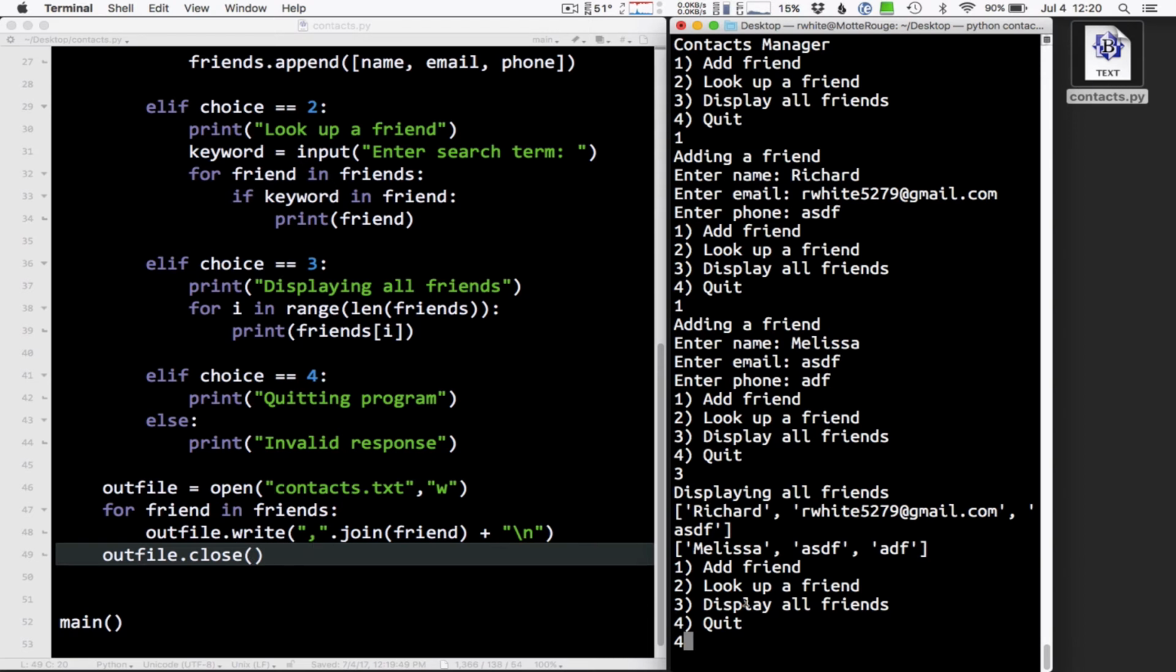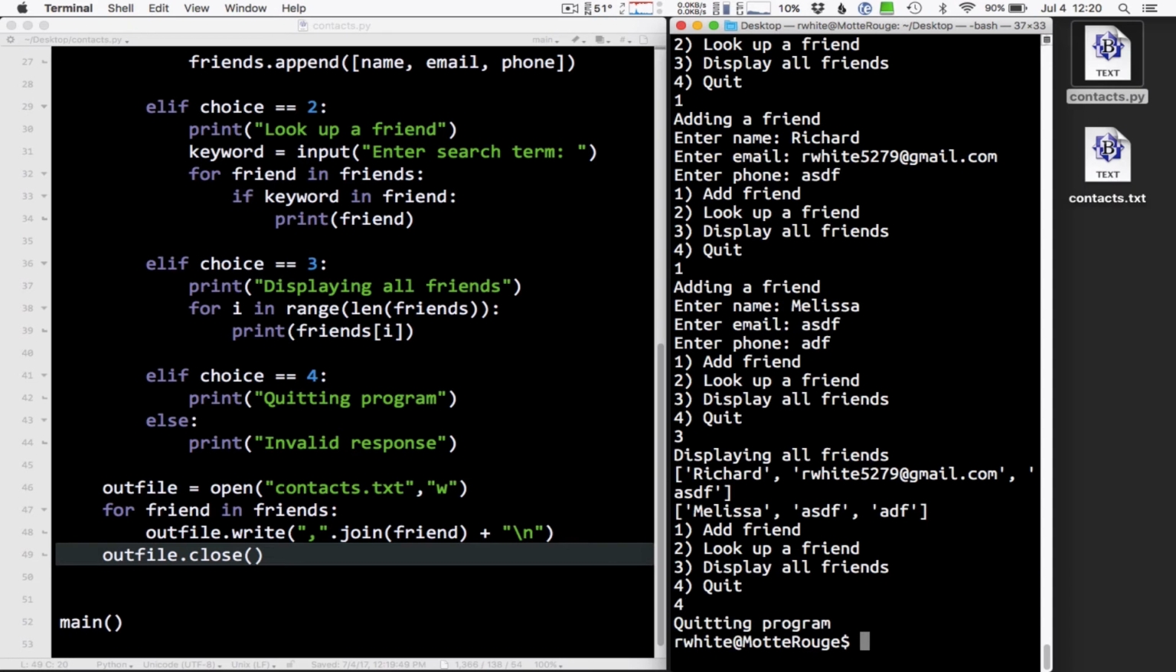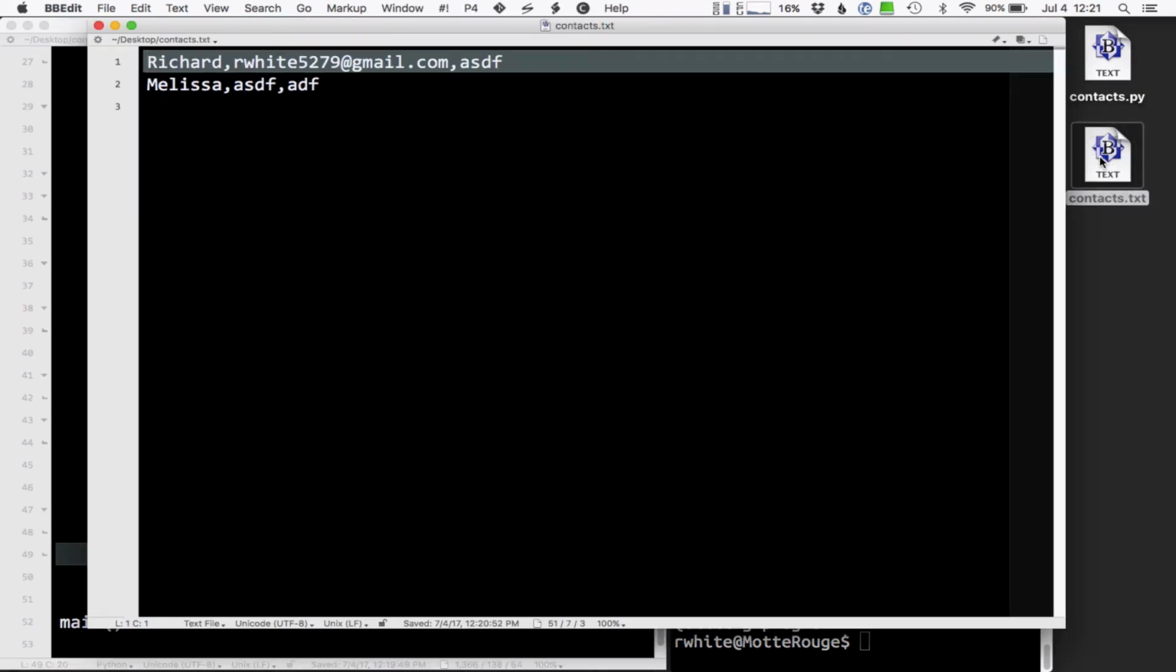So let's see what happens when I hit return here in my program. Quitting program, and did you see what happened up here? I now have a contacts.txt file. Let me double click that and open it so we can see what's in there.